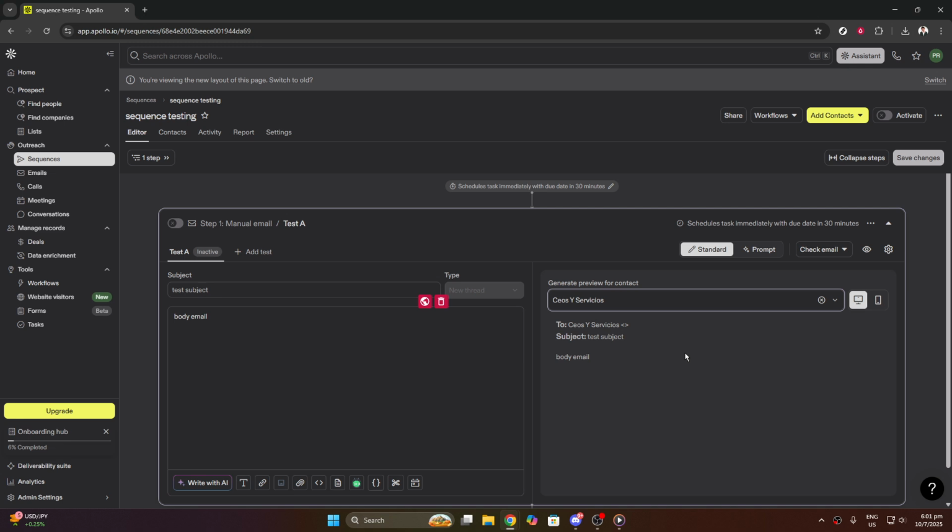After entering the desired sequence name, proceed to the Update Settings button. By clicking on this, you're ensuring that all the changes you've made are saved. It's a little detail, but remembering to update settings can save you from having to redo your work.